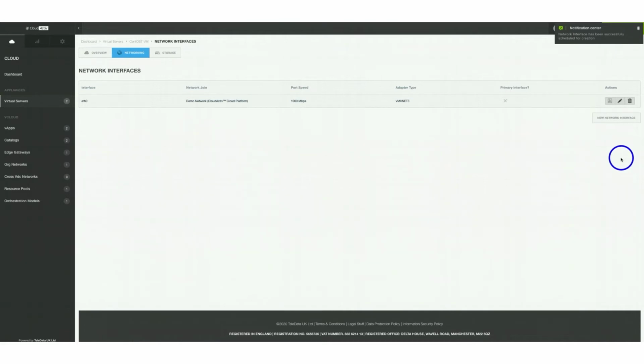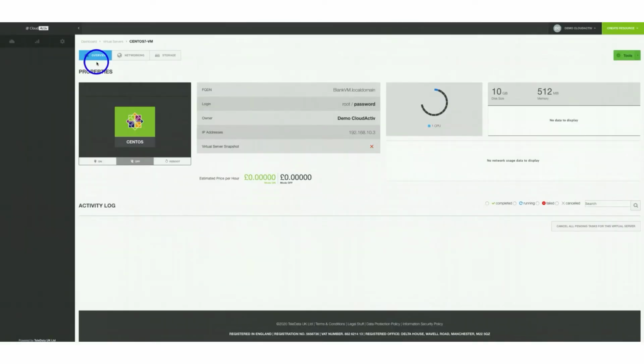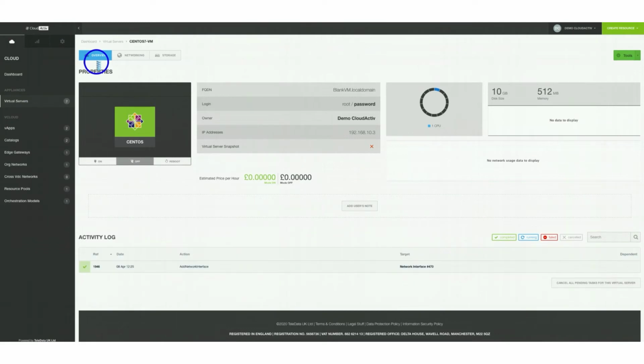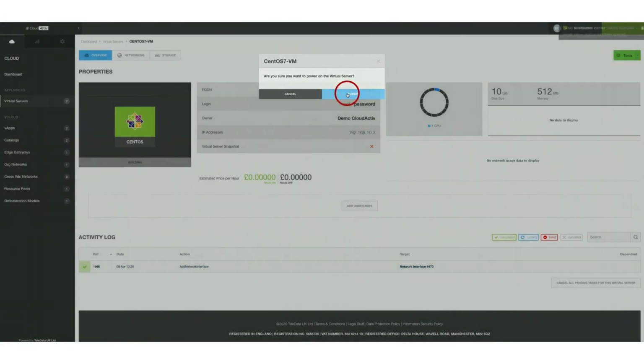Once that has been added, we need to find the IP address that has been automatically allocated to the VM. Click Overview and then click Properties. We can see here that the VM has been allocated the IP address 192.168.10.3. We'll need to note down the IP for later. Now we'll power on the VM and run through the Centos install. Click on the On button and then click Submit.